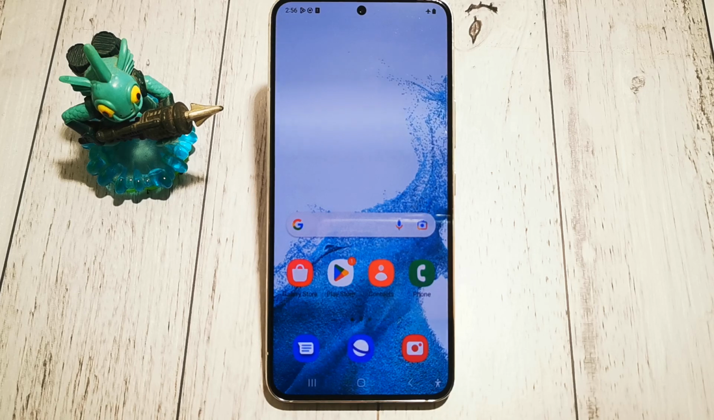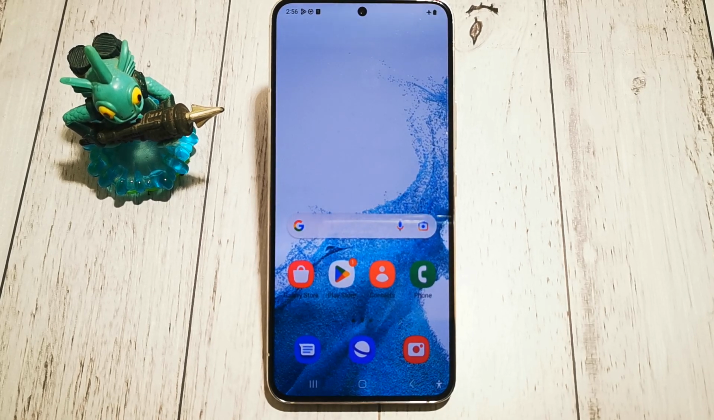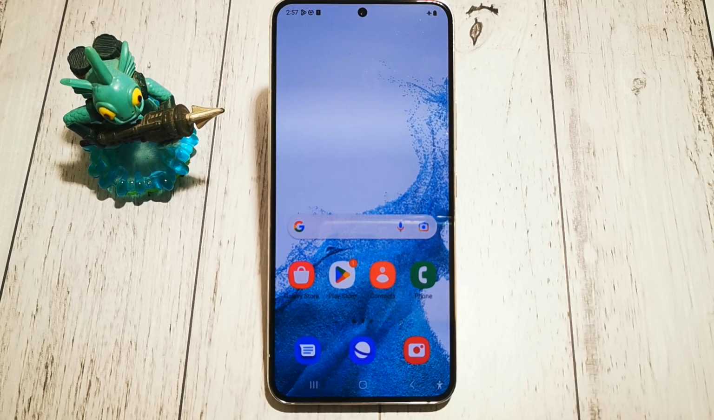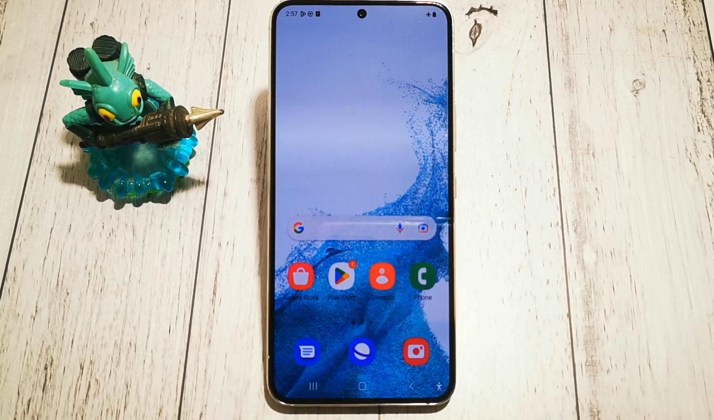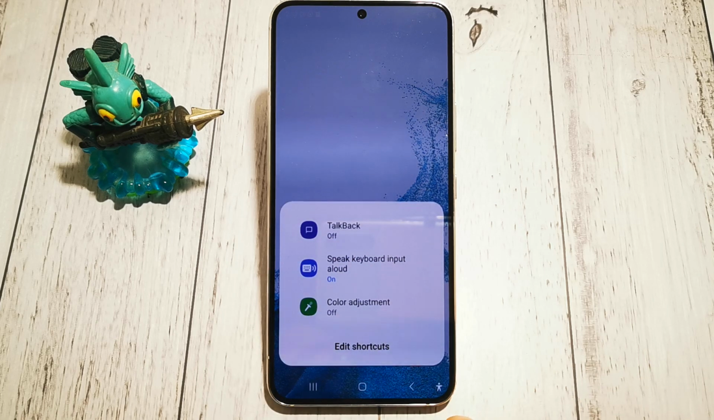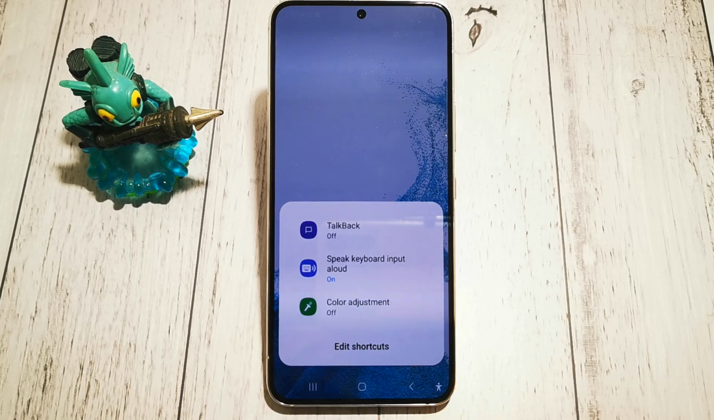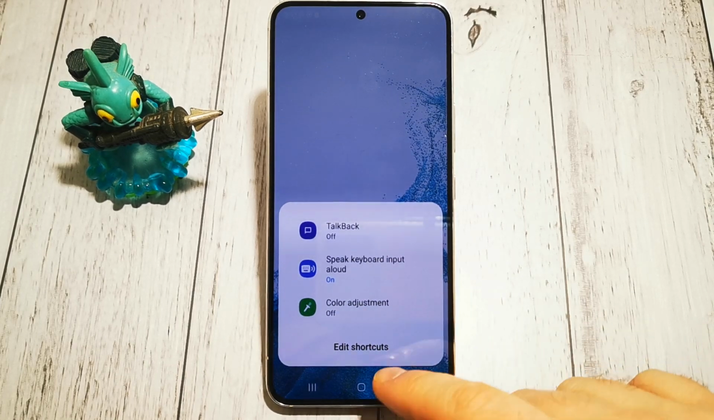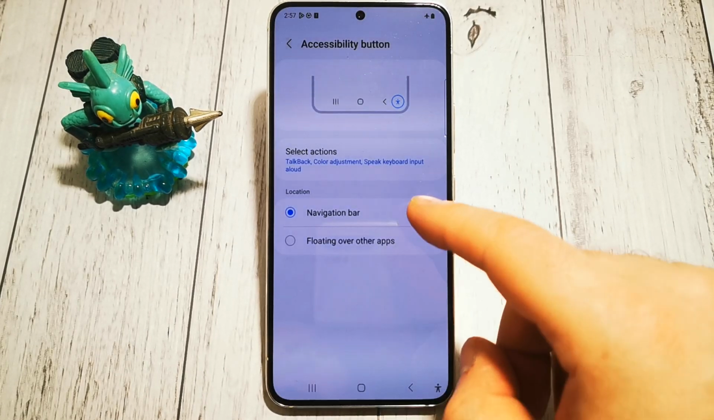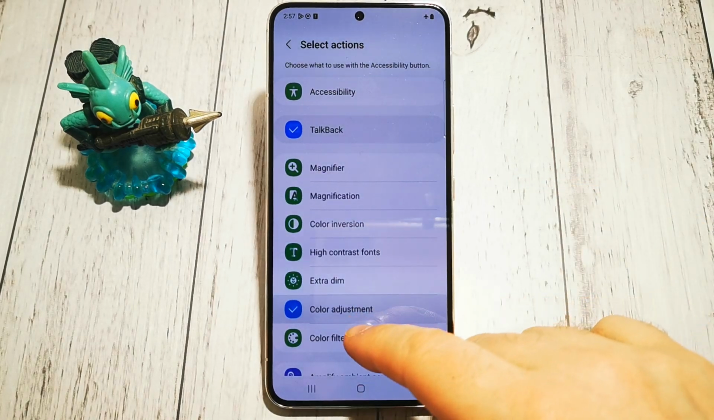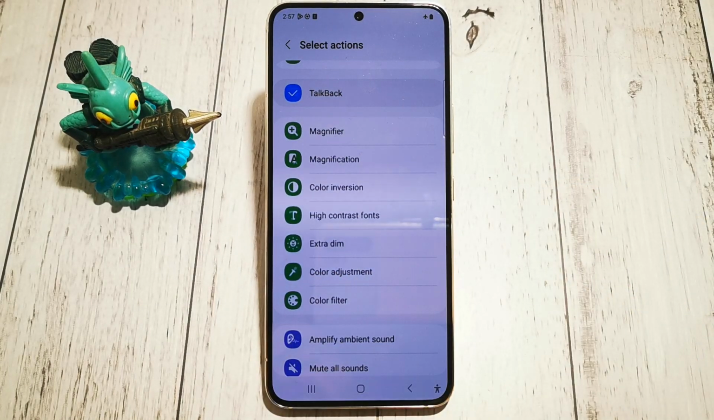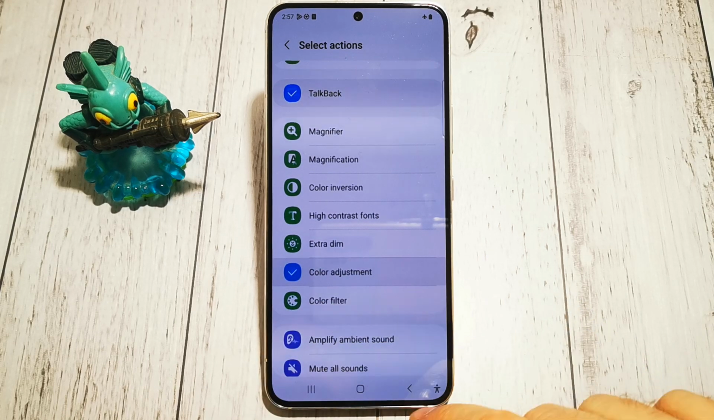Today I will show you where to find the option and how to turn off or delete color adjustments shortcut in Samsung Galaxy S22. There are two ways we can delete our shortcut. For example, if we have our shortcut here on the bottom right in our accessibility options shortcut, we can simply go to edit here, then select actions and uncheck our color adjustment.